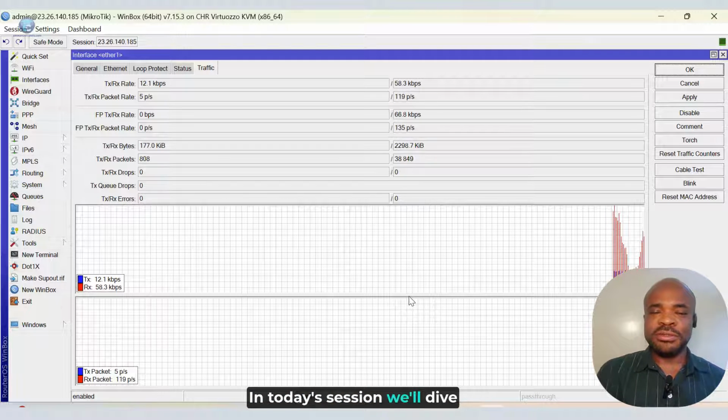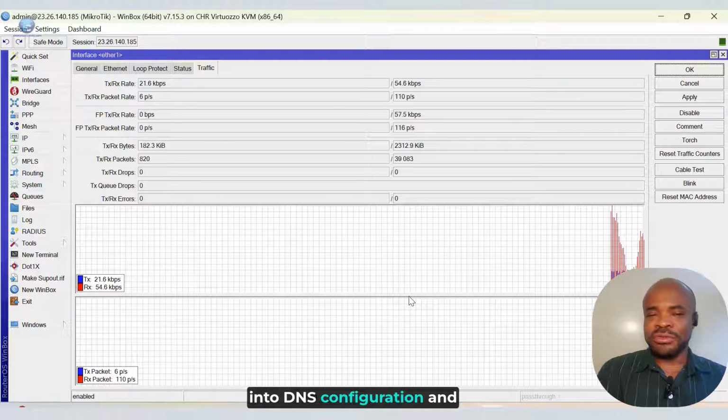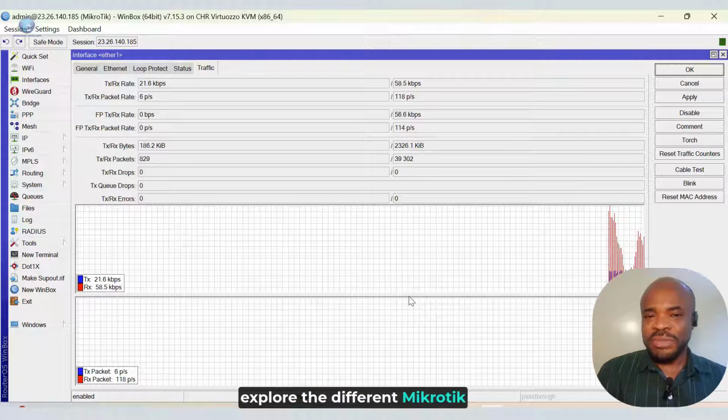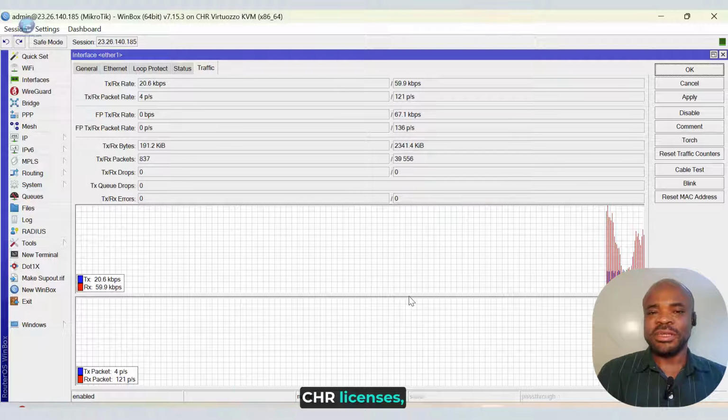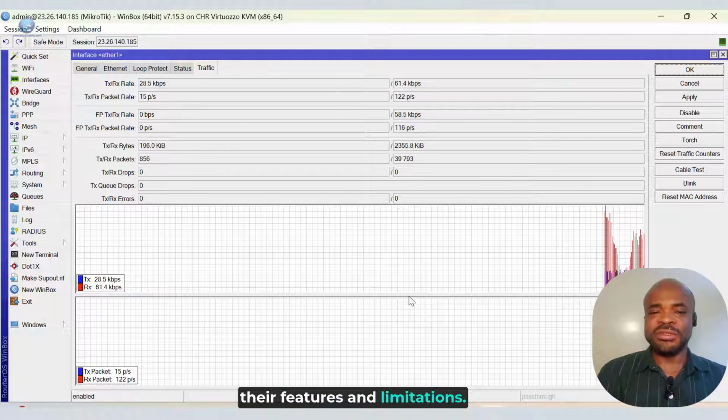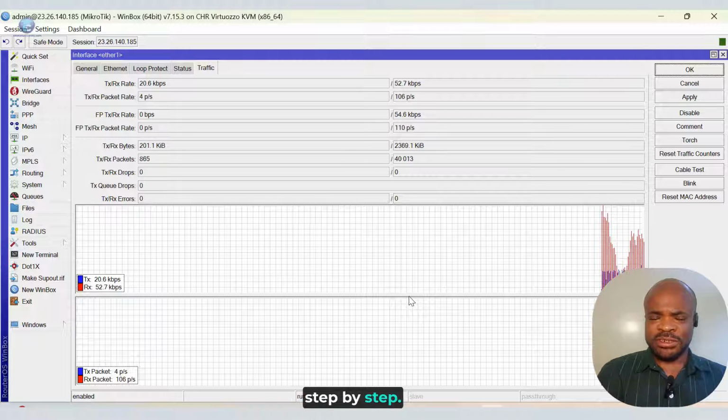In today's session, we'll dive into DNS configuration and explore the different MikroTik CHR licenses, their features and limitations. Let's break it down step by step.